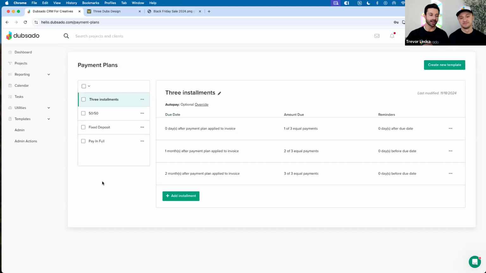But the client's like, hey, I really love these services, but do you think you could break down that high price tag for me? And payment plans are going to be exactly how you can do that in Dubsado. So again, these 4 items here that we're seeing on the left-hand side are all preloaded into your Dubsado account. They're default payment plans. And on top of the defaults, we can add as many different payment plans as we like.